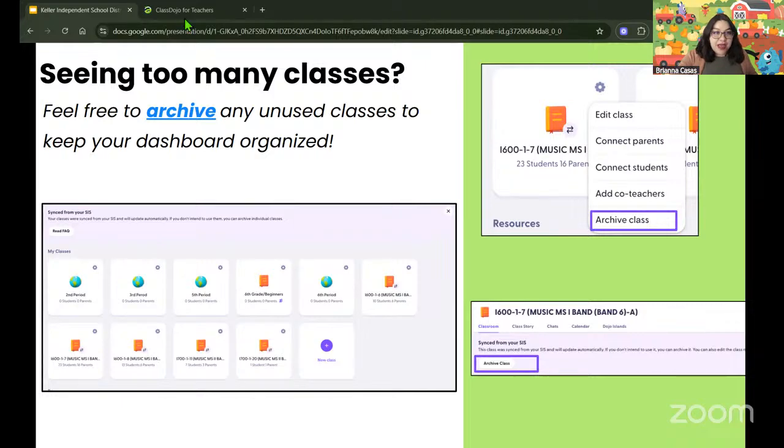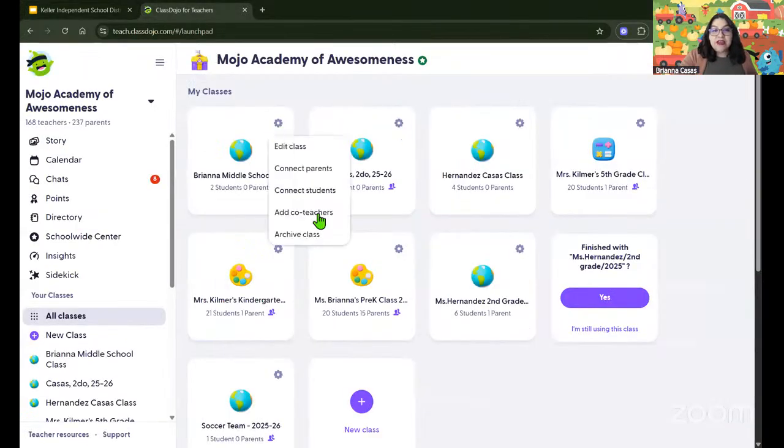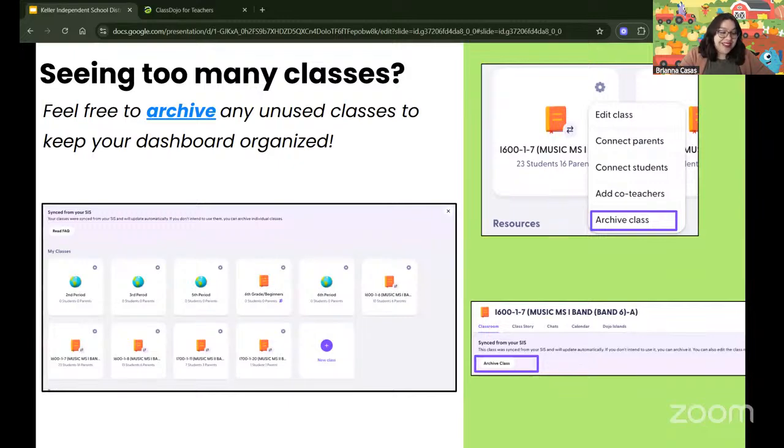How to do that is pretty easy. You just have to click on these gear icons, and then you can archive those classes. And of course, choose the one that you want to focus on and rename it if needed. Hopefully that wasn't the situation, but it may be. Okay, so back to Class Dojo.